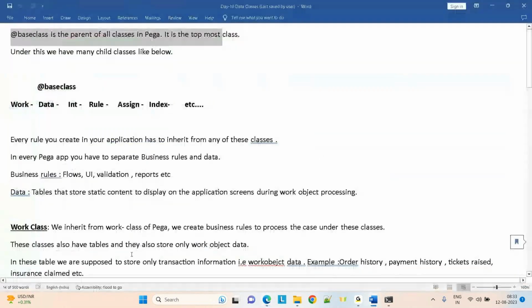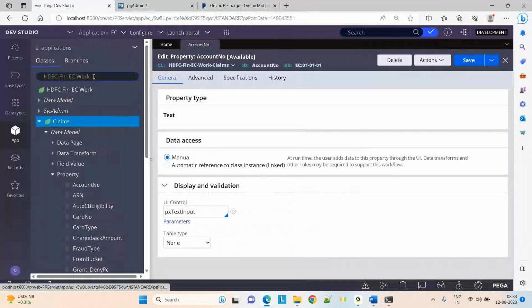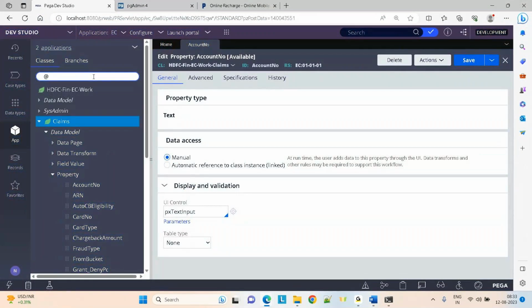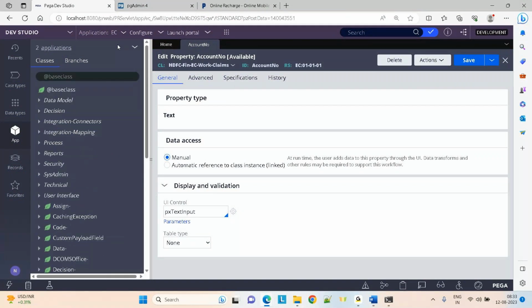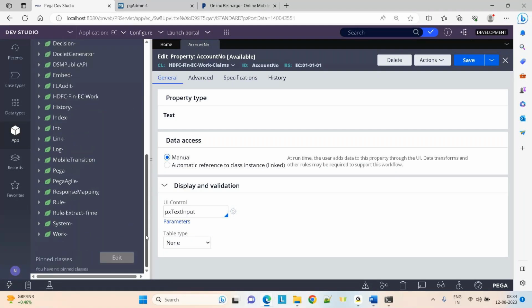Now, under this you have a lot of child classes. Under @baseclass, you have a lot of child classes. So these are all built-in classes of Pega. Okay. So this is the topmost class. Under this, you can see you have Assign-, Code-, Data-, Int-, Log-, Pega-, Rule-, Work-. A lot of child classes are there.